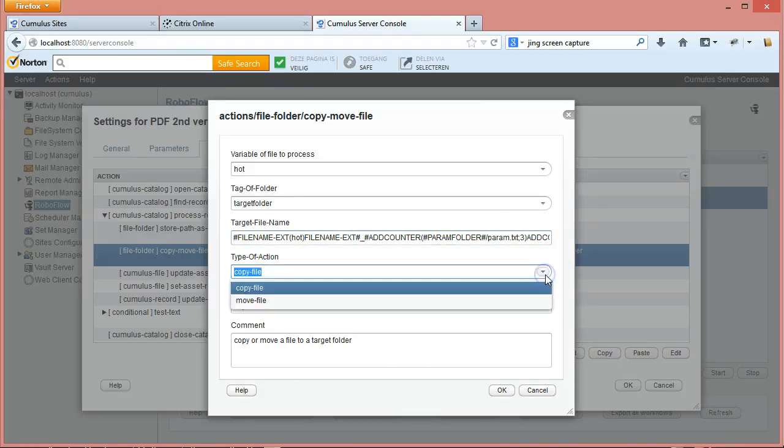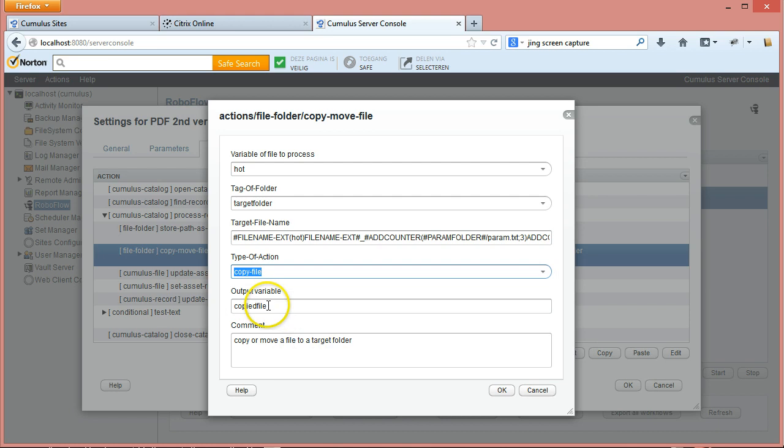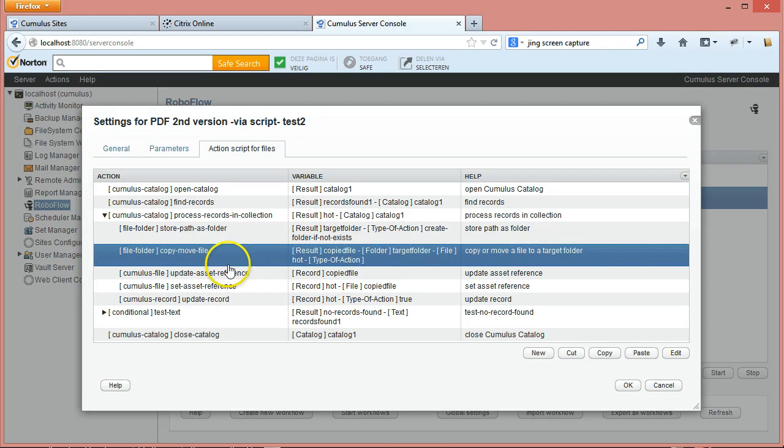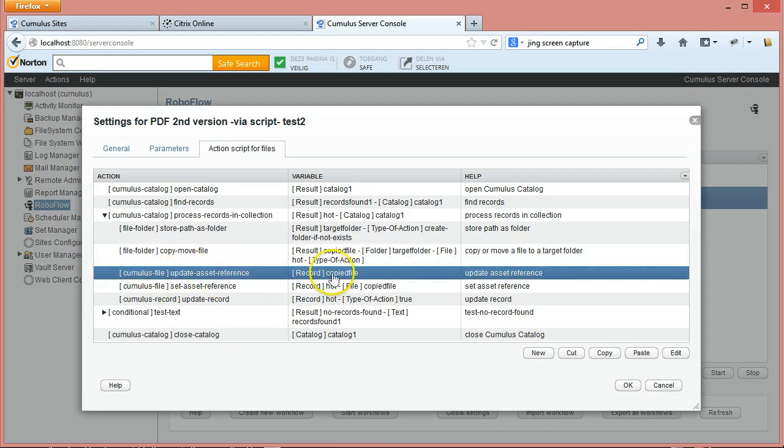The type of action that I chose was copy file, and I called it copied file. So again, if you do a mouse over, it tells you this is the tag under which the copied or moved file will be stored for later use. This will be the tag that shows up in the next instruction. So if I look now in that next instruction, this next instruction is update asset reference.